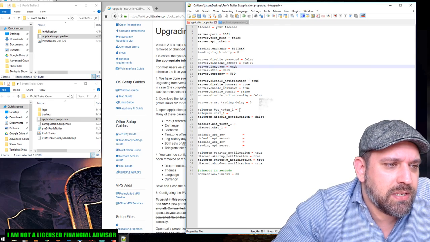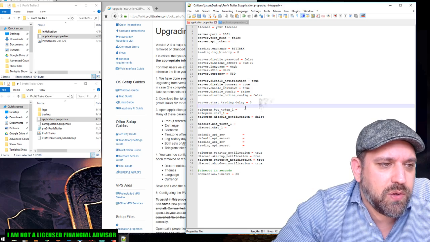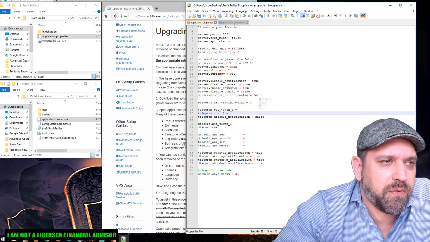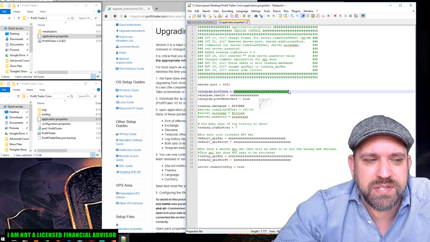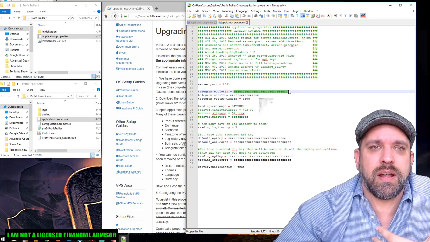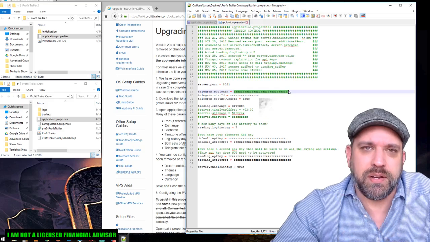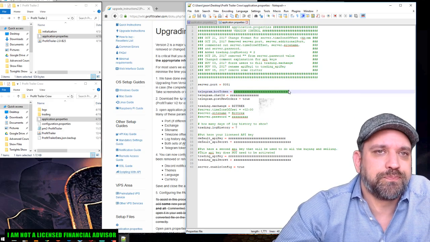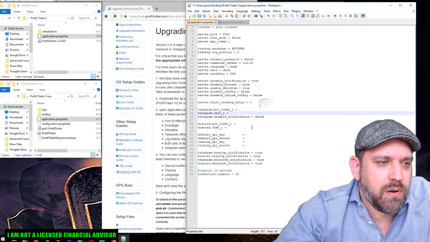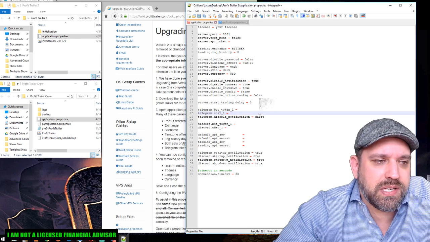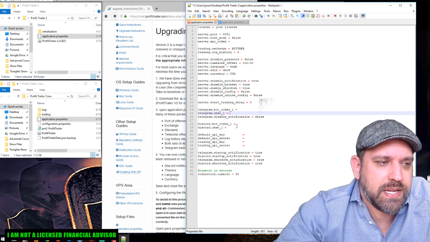Telegram bot token equals, and then the chat. So if you went through the process before to create your Telegram, so basically every time your bot makes a trade of any kind, a buy or a sell, it pops up on your Telegram channel. That's where you plug that in. So you just copy that over. Telegram disable notifications equals false. No, because if you put that in there, you want to see it.